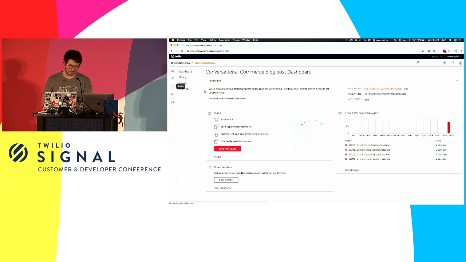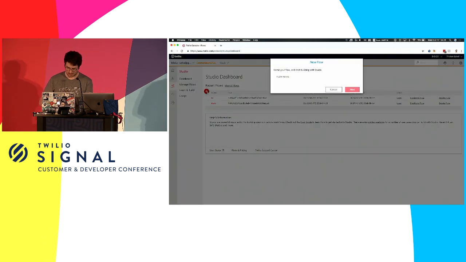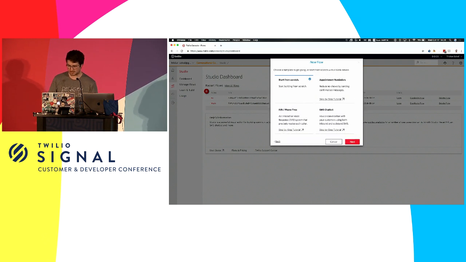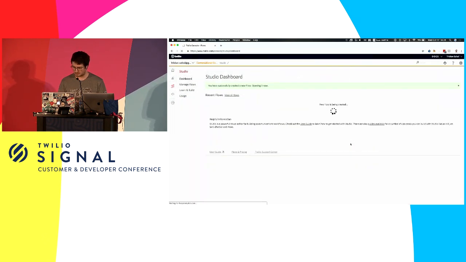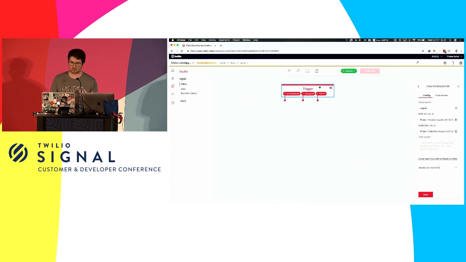And so I'm just going to jump over here into Studio, and I'm going to create a brand new flow. I'll just call this flow Signal. And we're going to start from scratch. And as that opens up, when somebody texts my number looking to buy a hat, whether they see my Instagram ad with my phone number, or maybe I have a billboard on the 101, people are going to want to get a very specific type of hat. So I'm going to ask them a qualifying question.